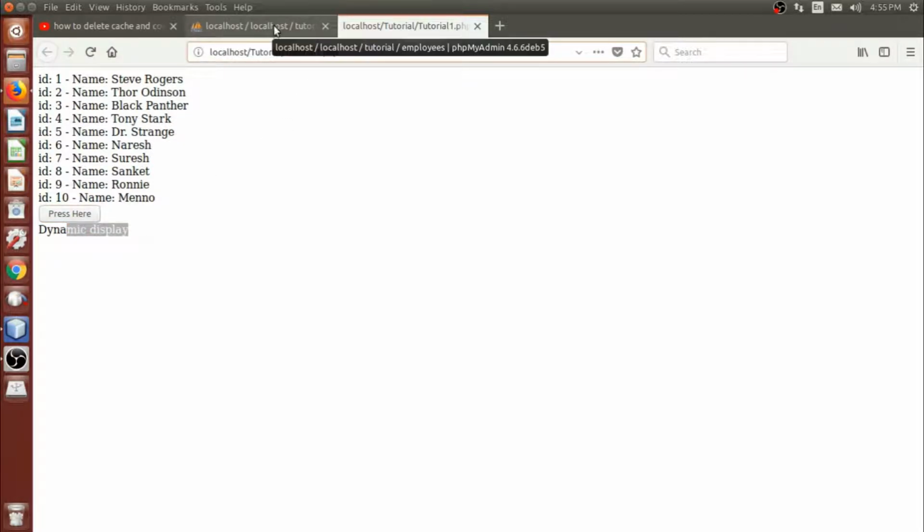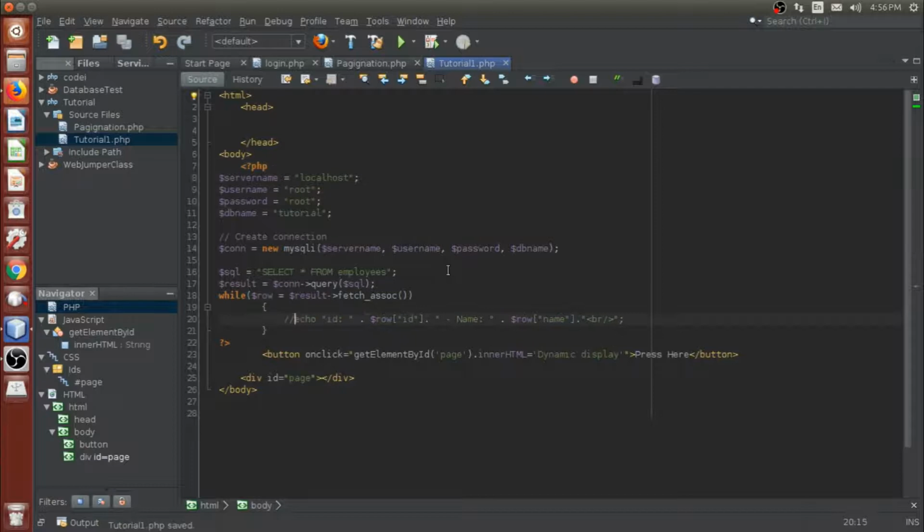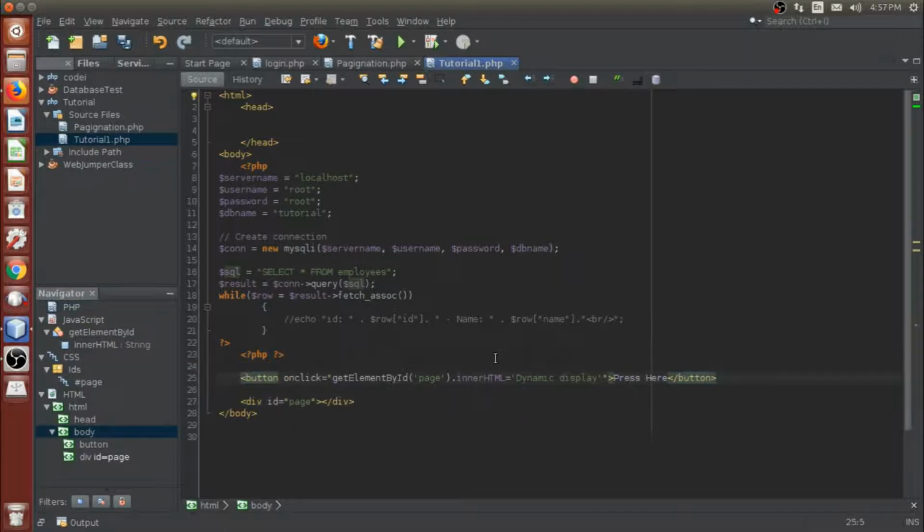I want you to copy this code from the description and perform the same thing as I show you. First, comment the echo line. Now above and below the button tag, add PHP tags, and above the PHP tag create a loop, a for loop.